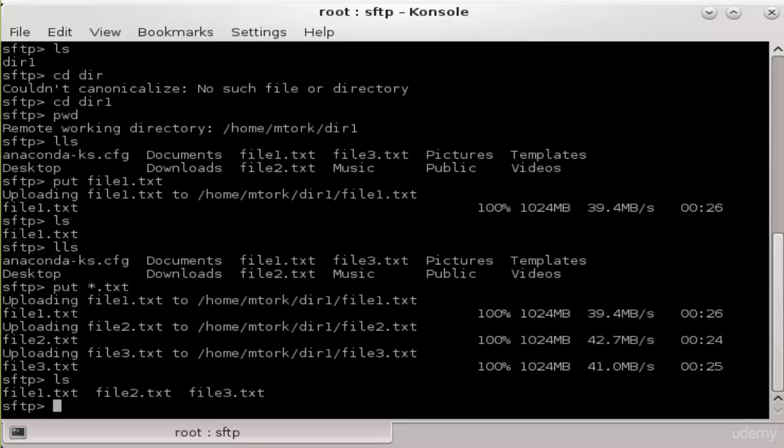And by that, we get to the end of this lesson, and we have learned how to upload files using SFTP.